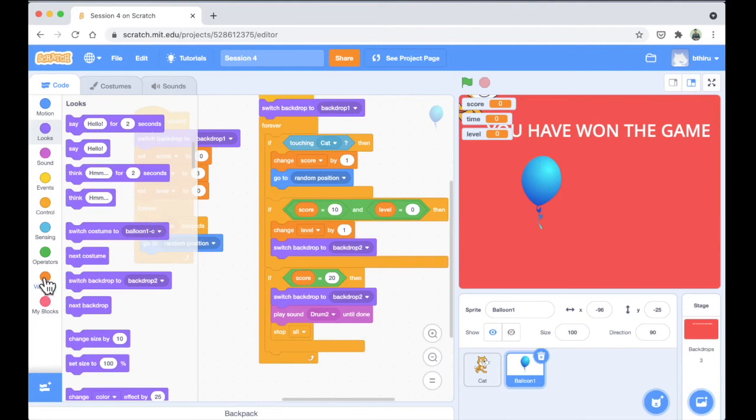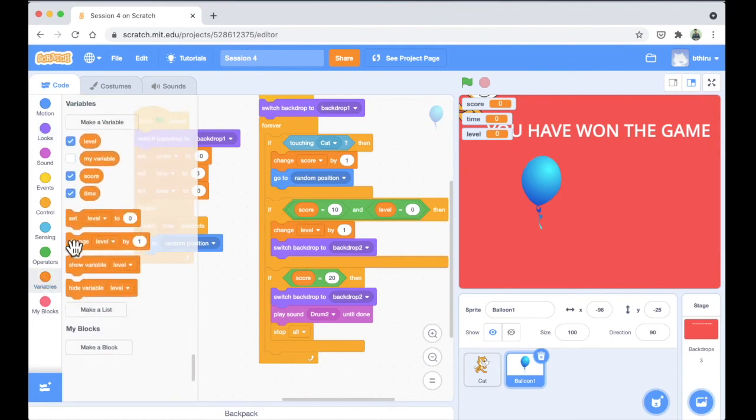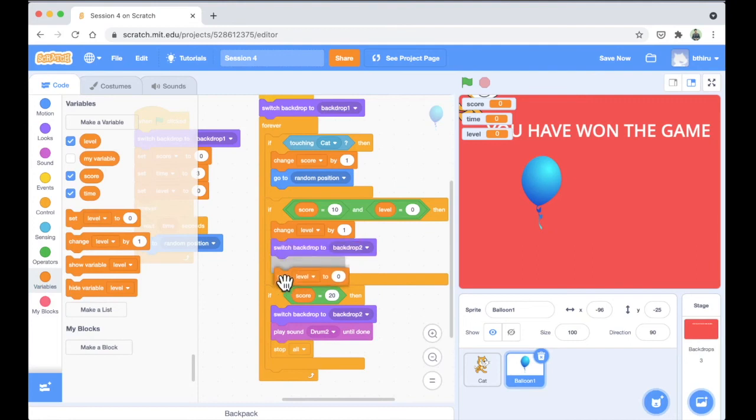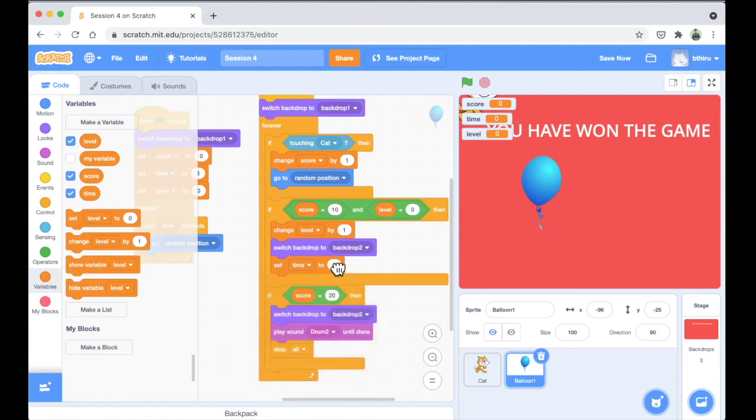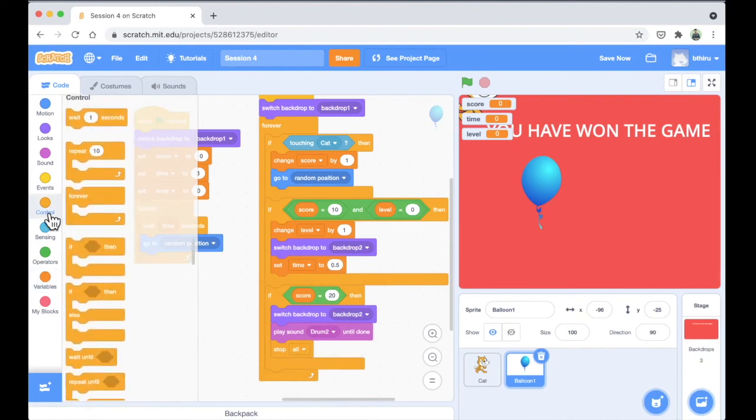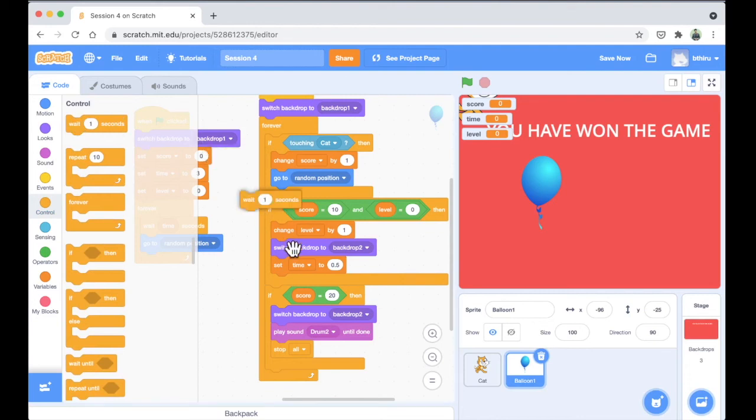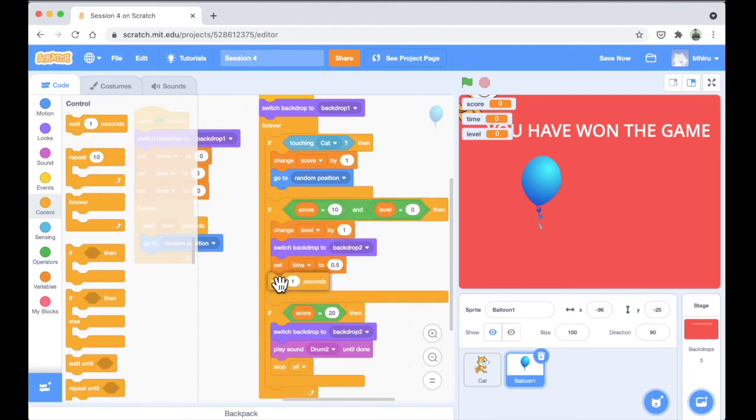So I am going to click on the variables and set level 2 0. Drag that block and then put it below switch backdrop 2. Now change this level variable to time variable and change the value to 0.5. Right? After doing this, go to control logic, select wait 1 second. Pull that and put it below the set time to 0.5. You can wait for as long as you want. I'll put it 2 seconds here.